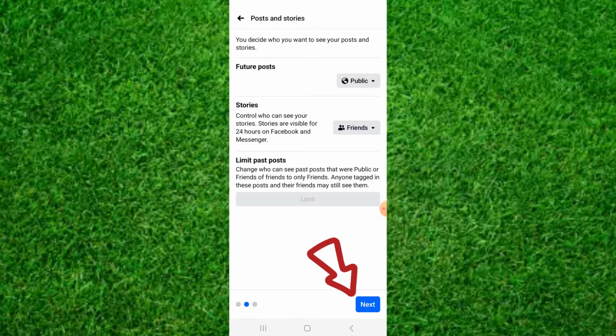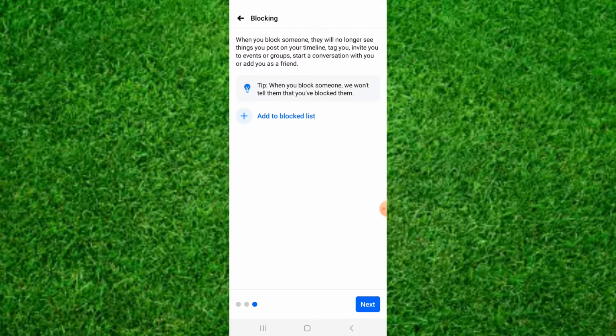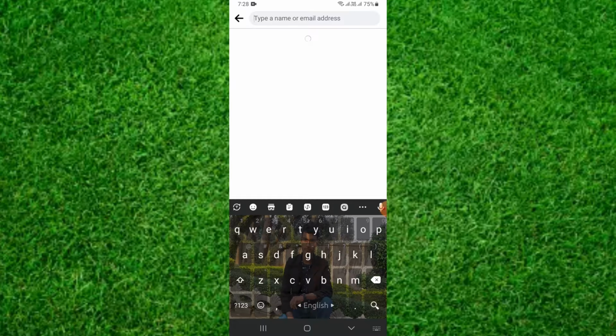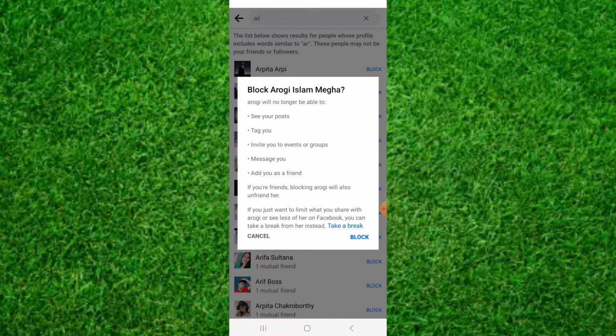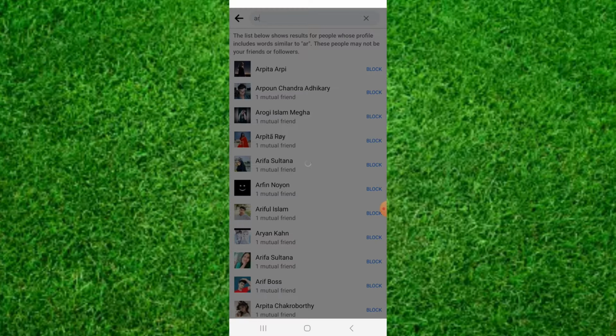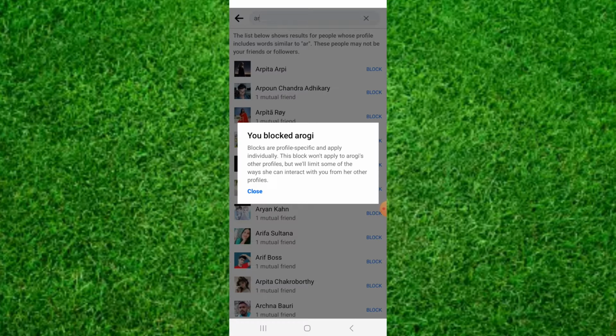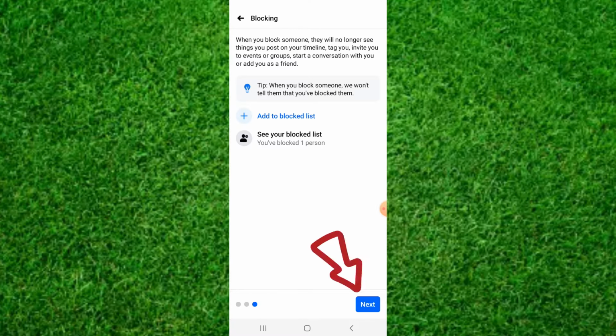After that, hit Next, and on that step, you will be able to block someone. So if you block some user, they will no longer be able to see your posts, tag you, invite you to events or groups, start a conversation with you, or add you as a friend. To add someone to your blocked list, just hit right here, then search for some user that way, and then just hit the Block button next to the username, and then hit Block. After that, you will be able to add as many users to your block list as you want. After that, hit Next.